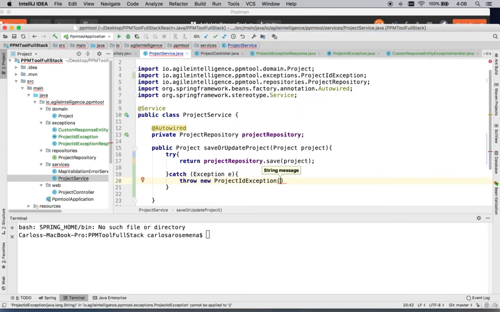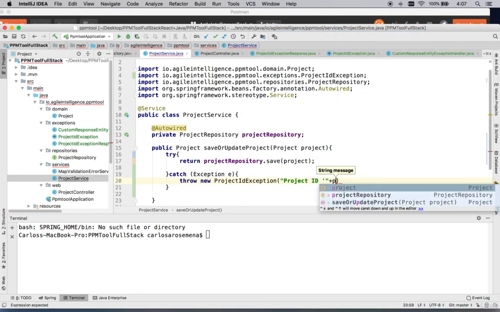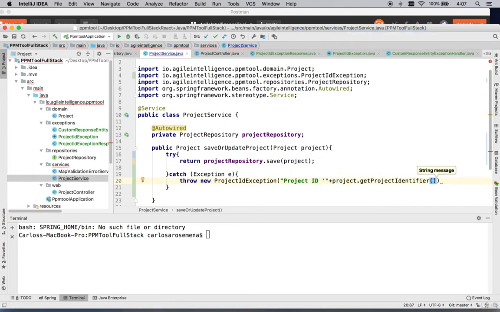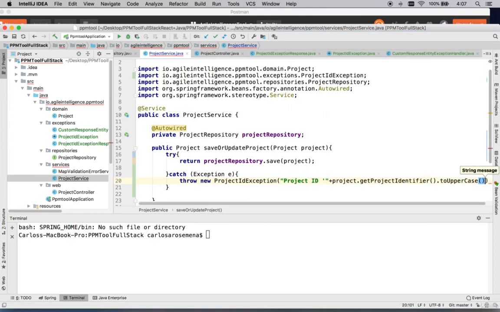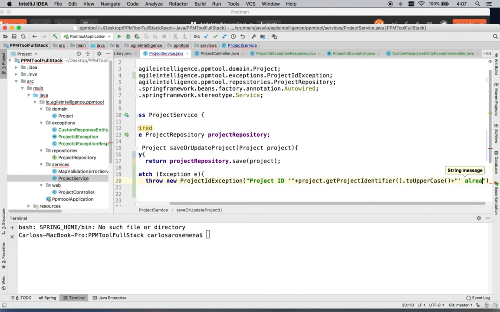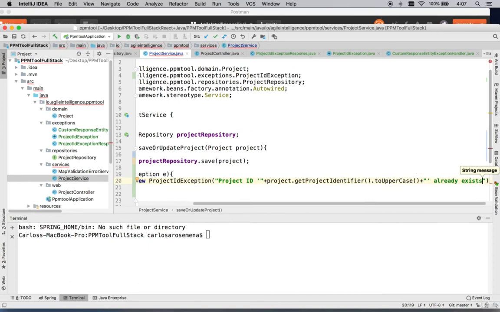And then what we're going to say is project ID, and then we're going to put one quote here, and then we're going to do the project object that we're passing. We're going to get the project identifier to uppercase. And actually, this is another change that I'm going to make here in a second. Single quote already exists. Perfect.